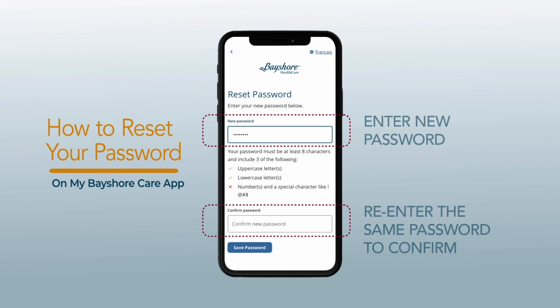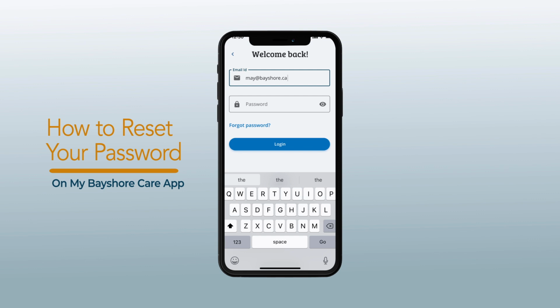The password should have at least 8 characters, with 1 uppercase, 1 lowercase, and 1 number or special character. Re-enter the same password to confirm. Tap on the Save Password button, which will take you back to the login page. Use your email and the new password you just created to log in to the My Bayshore Care app.